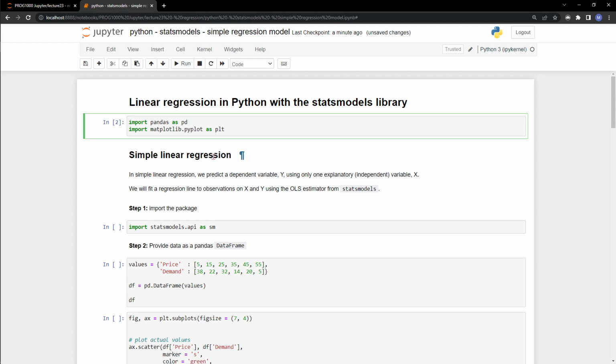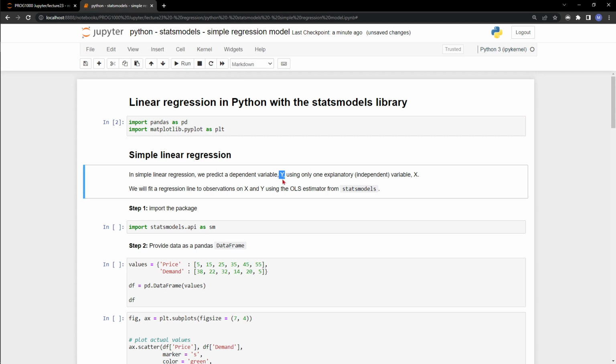So the simple linear regression is where we have a dependent variable, the y variable, and we are explaining the variance in this y variable using only one explanatory or independent variable, x. And how can we fit a straight line between the points of y and the values of x? We can use the OLS estimator, which minimizes the sum of squared residuals from the estimated line to the points themselves.